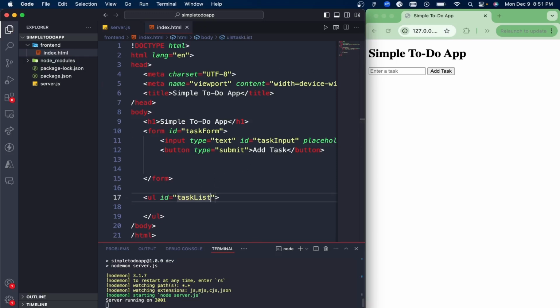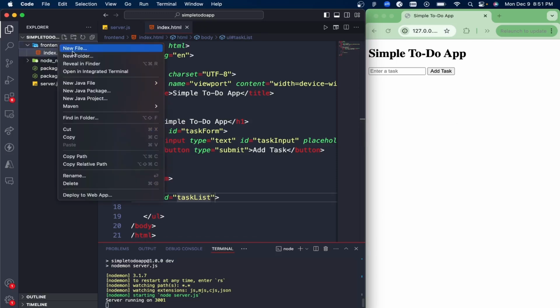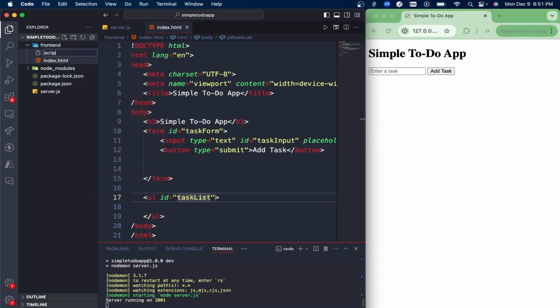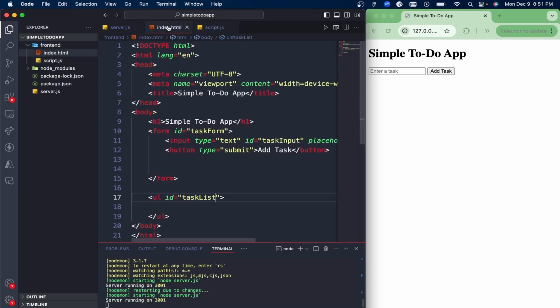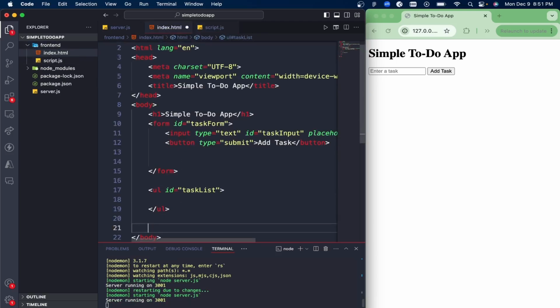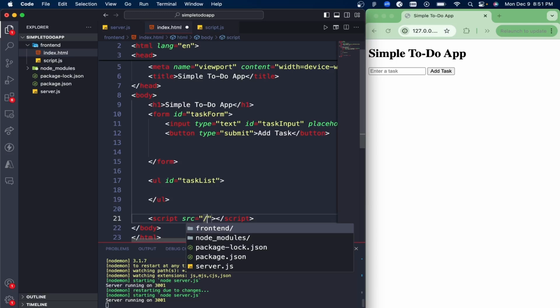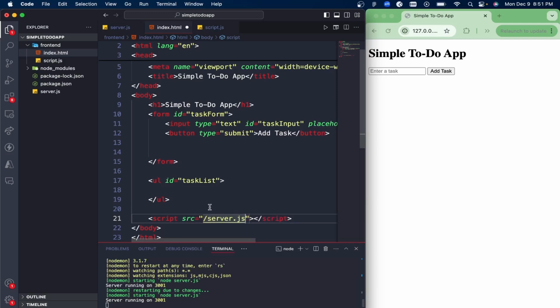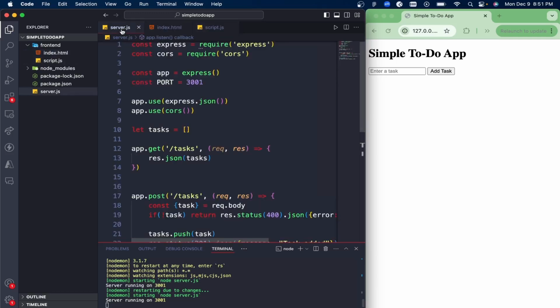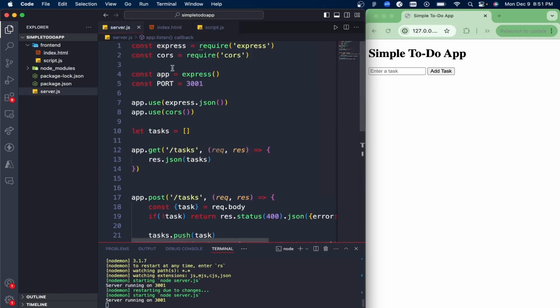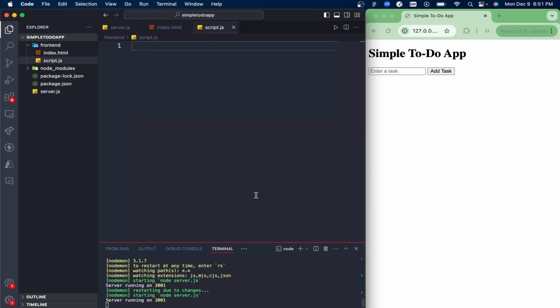All right, in the same folder, we're going to create a JavaScript file called script.js, and then we want to connect it here. Source, front end script. Okay, perfect. Now we're gonna go to our server, just leave it like this. We'll go back to it to explain the whole thing.